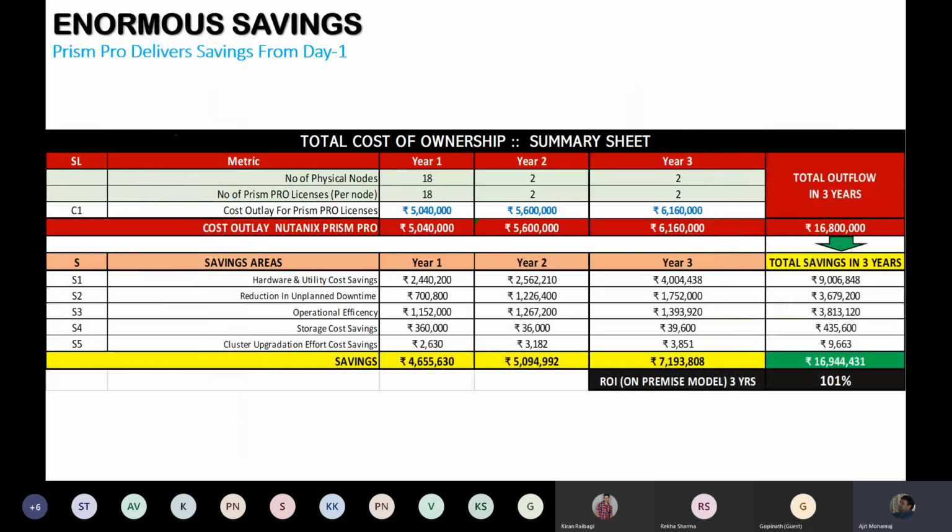And we did this exercise. Arjun will come and do that exercise with you. There is a TCO that works out for this particular customer's environment. For example, let me put the laser pointer here. He started out with 18 nodes. He added 2 in year 2, and another in year 3. And he obviously wanted to buy the Prism Pro licenses, so he has to buy 18 licenses, then 2 and 2, etc. But I want to draw your attention here.